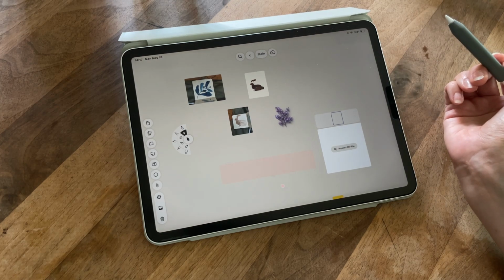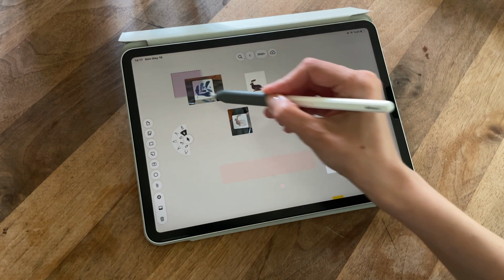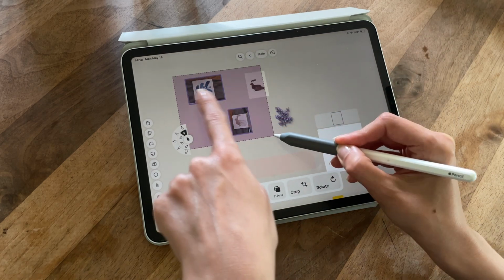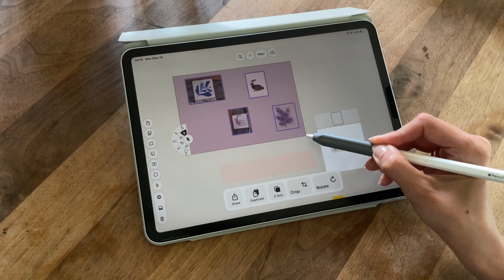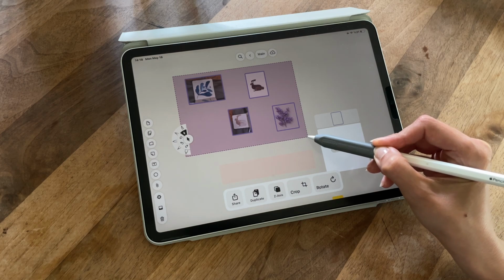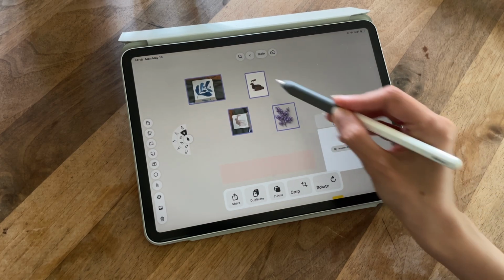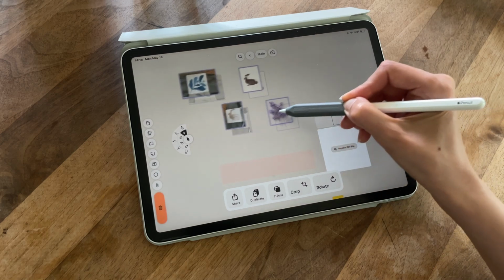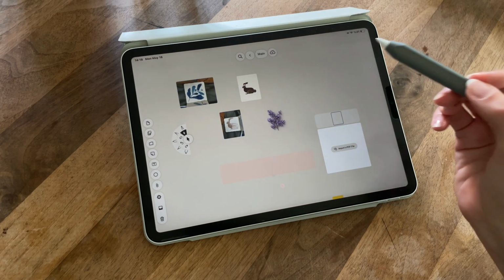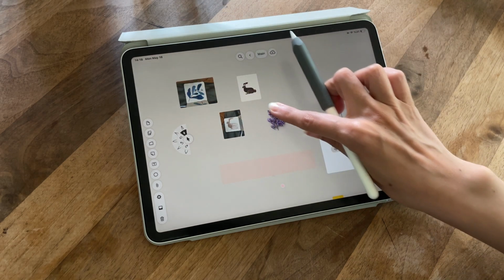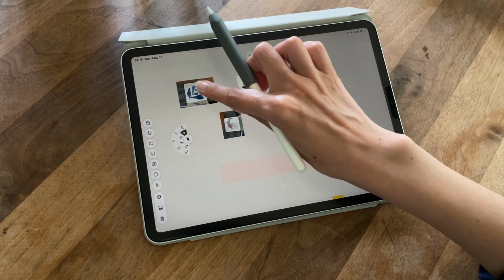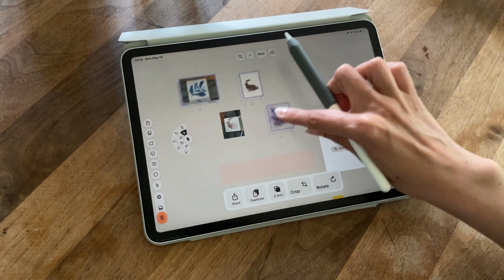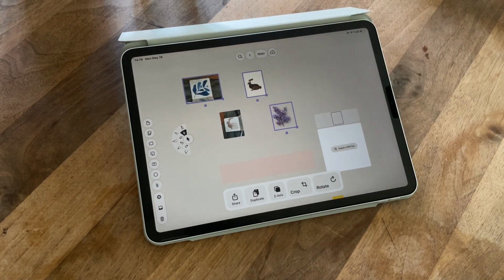To move multiple items all at once, you can select them like so. Make sure the square selects all the boundaries of the image. The selected images will have this border around them, and you can move them around. But you cannot do this with your finger, but what you can do with your finger is double tap on the items you want to select and move them like so.